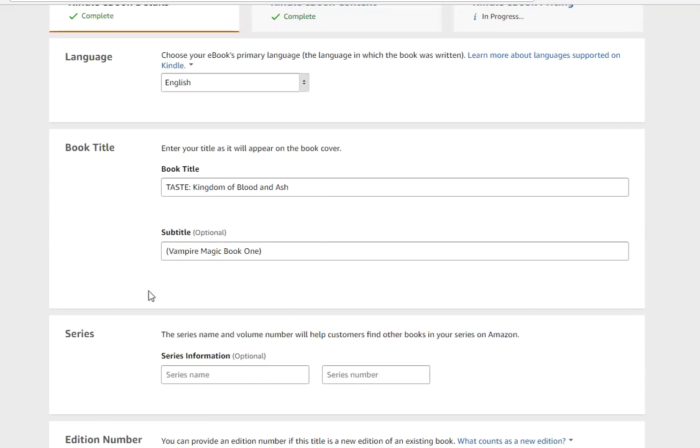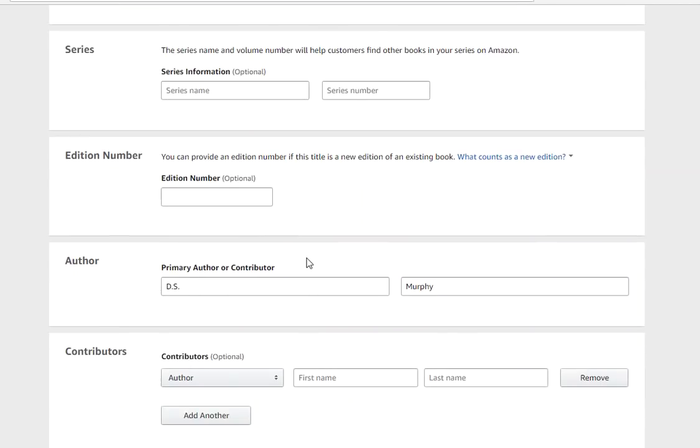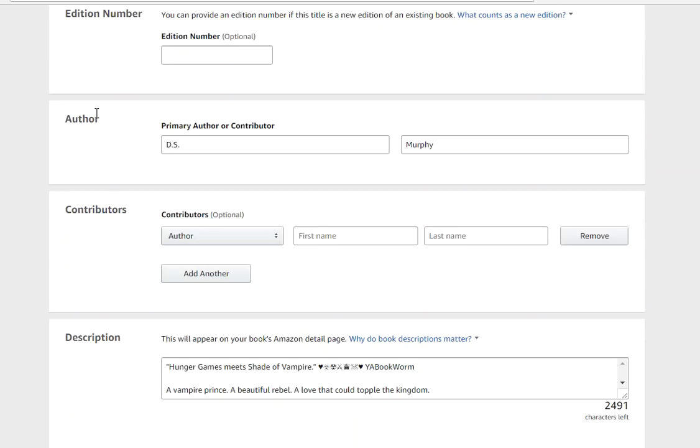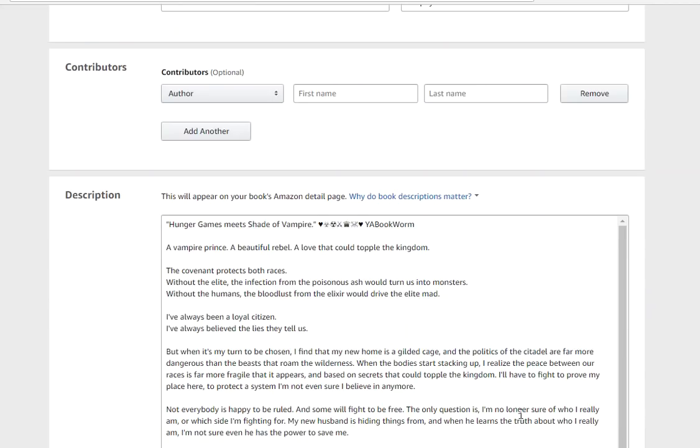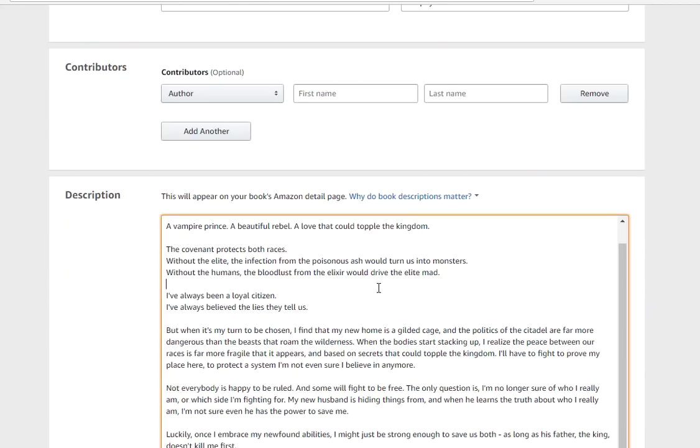So first you just have basic information: book title, author name, contributors. You'd set up your author name and a description. I usually just add something quick in here. You can use HTML formatting to make it look better. Kindlepreneur has a nice Kindle formatting tool where you can get it to look the way that you want.